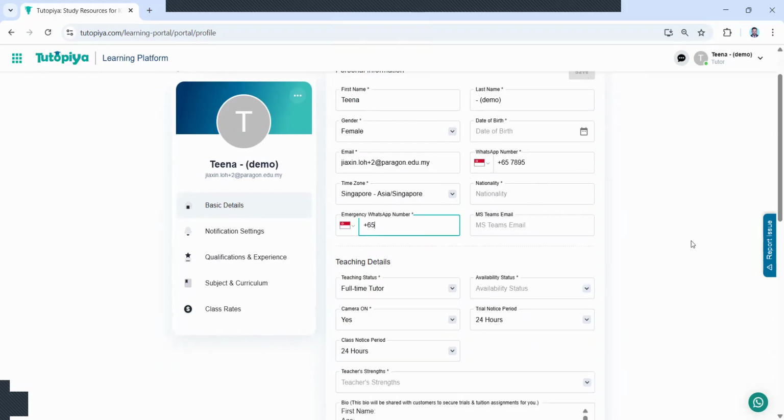Then MS Teams email, you don't have to fill it. We give you MS Teams email because we have a license for each tutor. So we will be filling the MS Teams email for you. Sometimes you might have your personal MS Teams email, but please don't fill it here. We will be filling that. So you can keep it empty here.